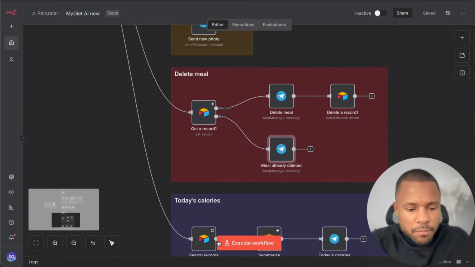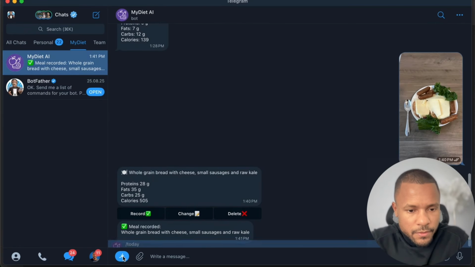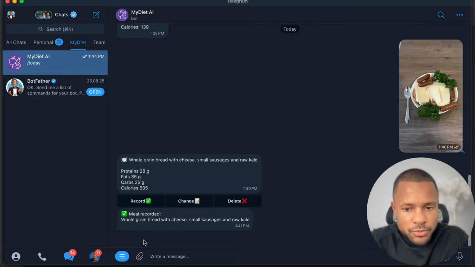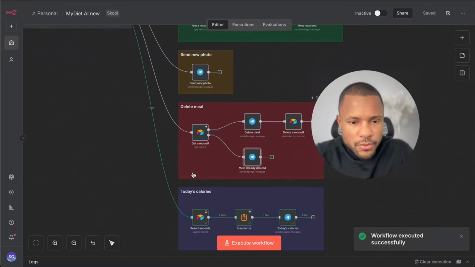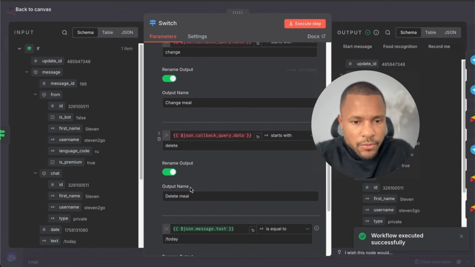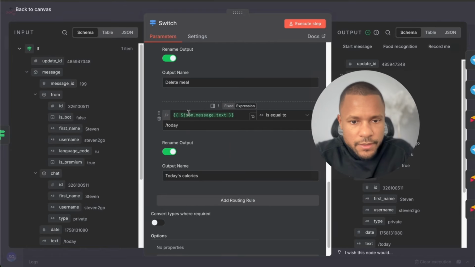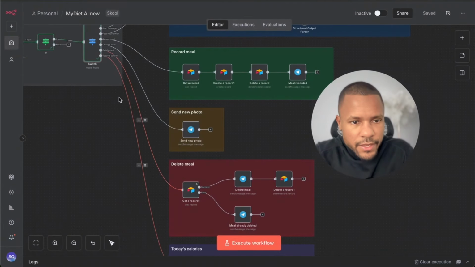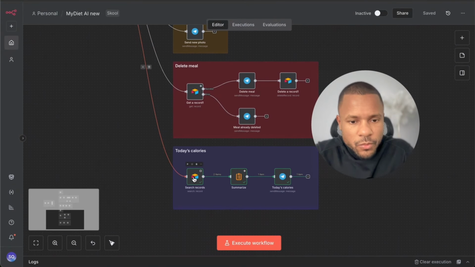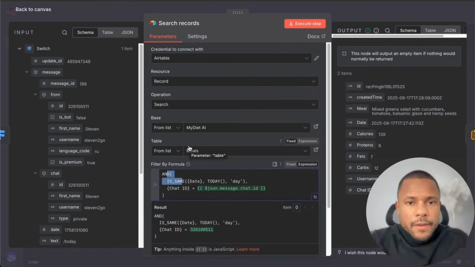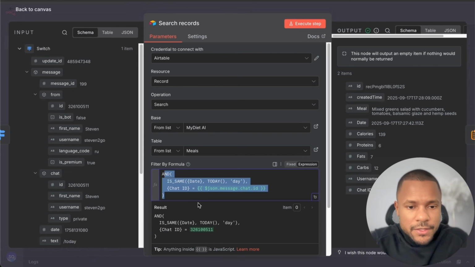Then if I press, let's say, this menu and I press the button today, let me execute the workflow. The switch node right now checks the message text. If it's equal to today, we understand that it's today's calories, and then with the switch node we go and search the record. I'm using this formula that basically says filter the meals by date, so I need the meals only for today, and by chat ID.